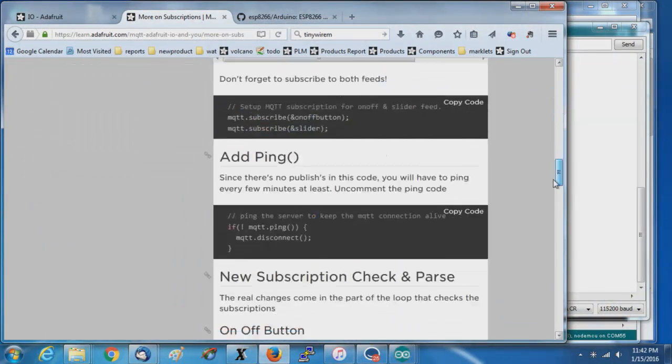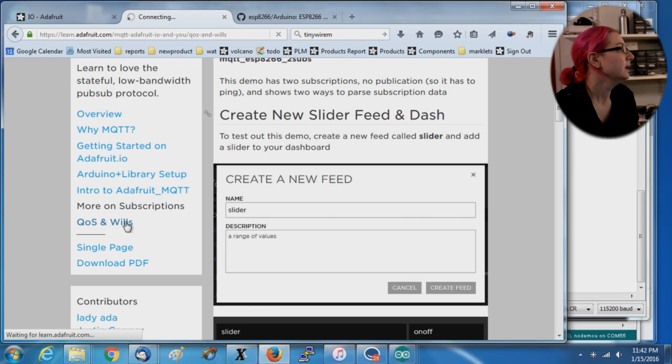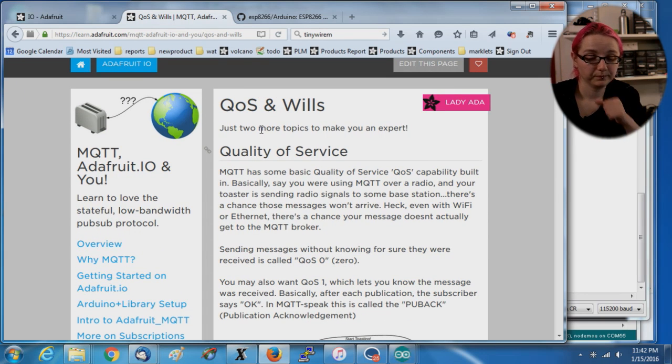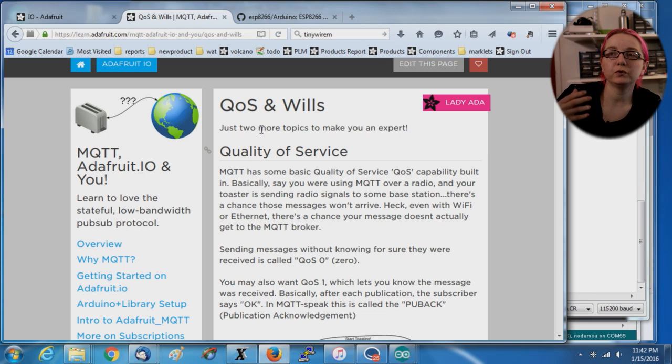And I'll just go over the one last section, and this just talks about having multiple feeds. There's two more things that we have in the Adafruit MQTT library. There's quality of service, and there's wills. So quality of service, also known as QoS, which I guess you'd say QoS, I don't know. The quality of service is a way for you to manage how to know for sure whether the MQTT broker really got your message.